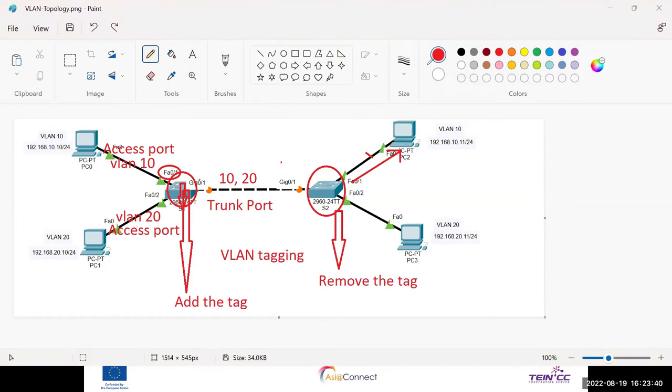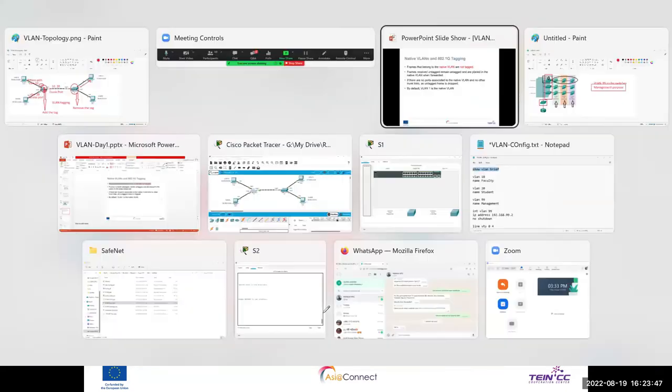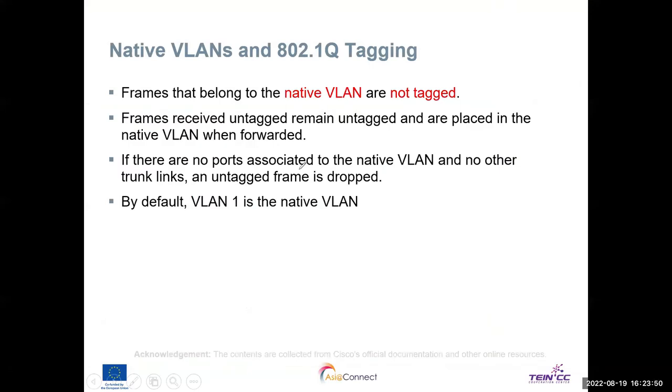Okay, so now the same question came. What about native VLAN? Native VLAN, actually, we have to give somebody advantages, right? So who should I give advantages? Like in the road, in the traffic, people move, but there are some emergency vehicles, right? Emergency vehicles like the fire truck, the police car and the ambulance. These are high priority vehicles, and we want to give them higher priority.